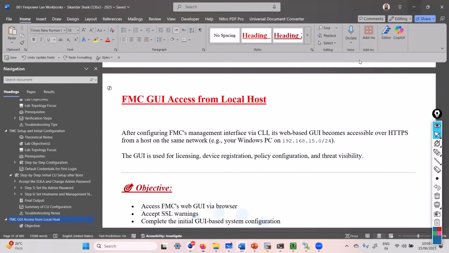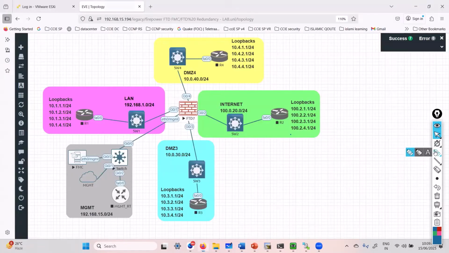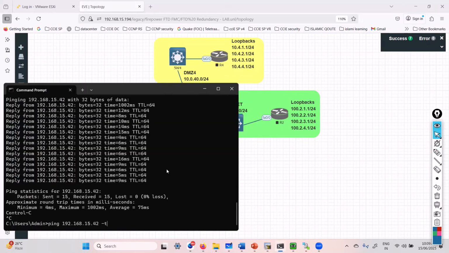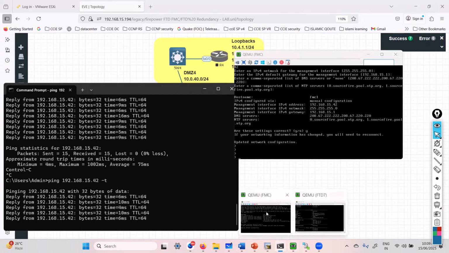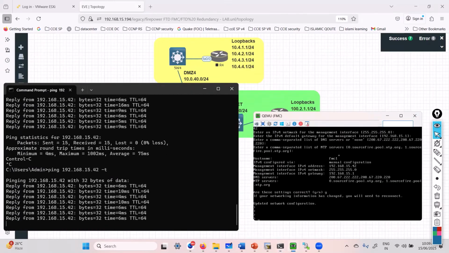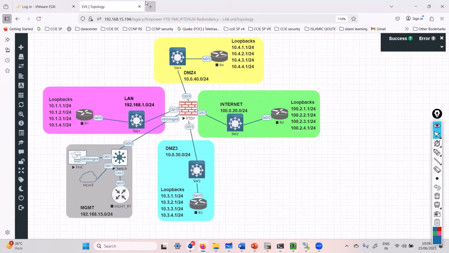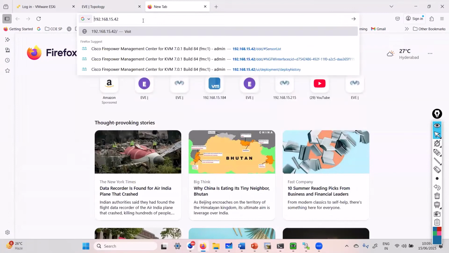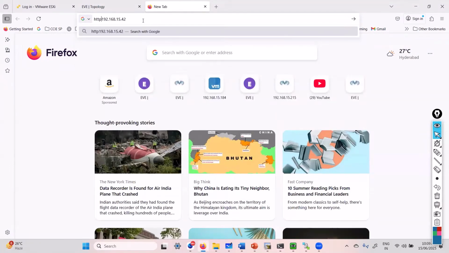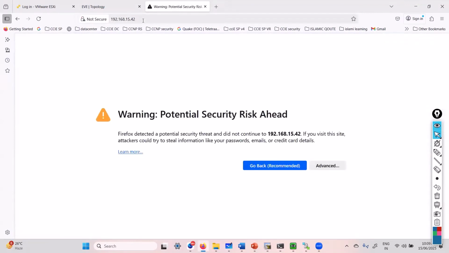Now, once we have done with the basic CLI configuration, we'll try to access this FMC through the GUI. As per my topology, this is my local host, which is connecting to my FMC as well as the FTD, and we'll be managing from here. Already we verified the reachability, and we have assigned the IP address as 42, which is done through the CLI, and we can see the IP address is 42. I'm able to reach out, which means I can use my local browser to just type in 15.42 attached with HTTPS. I should be able to get into this page.